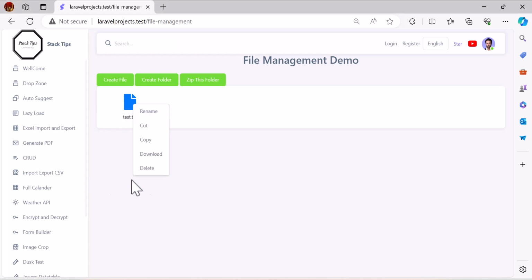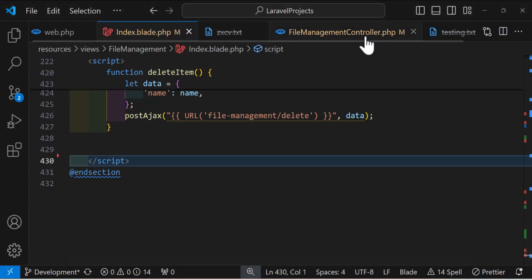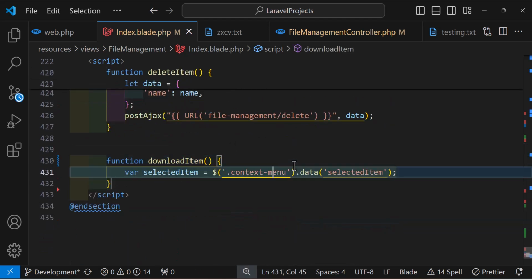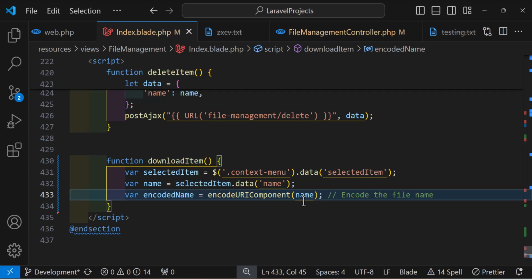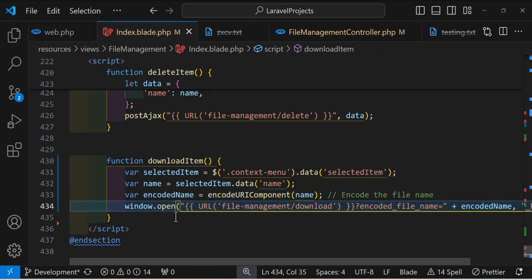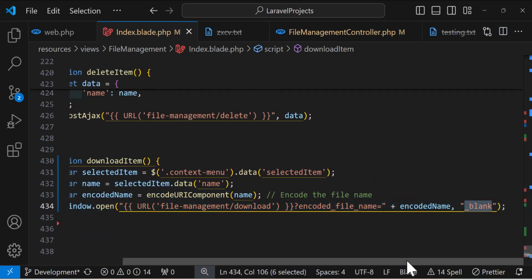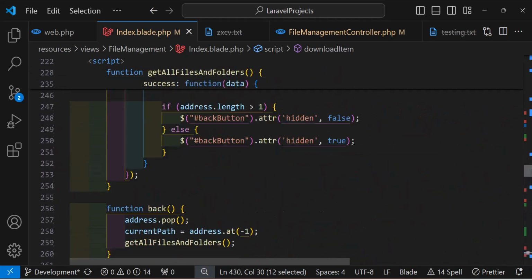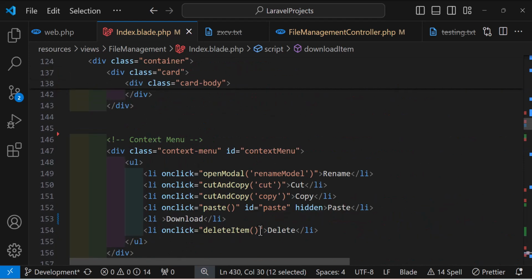Now let's see how we can download a file by right clicking and clicking the download file. So let's go into our index.blade.php file, and at the end I will create a new function with the name of download item. Then I will get the data of the selected item and store it inside my name variable. Then after that I will encode it using encodeURIComponent. Then I will redirect the user to a new blank tab with the URL and the name of my file. Now let's go and call this function on our context menu. So when the user clicks it, let's scroll up, and in here let's call on click download item.